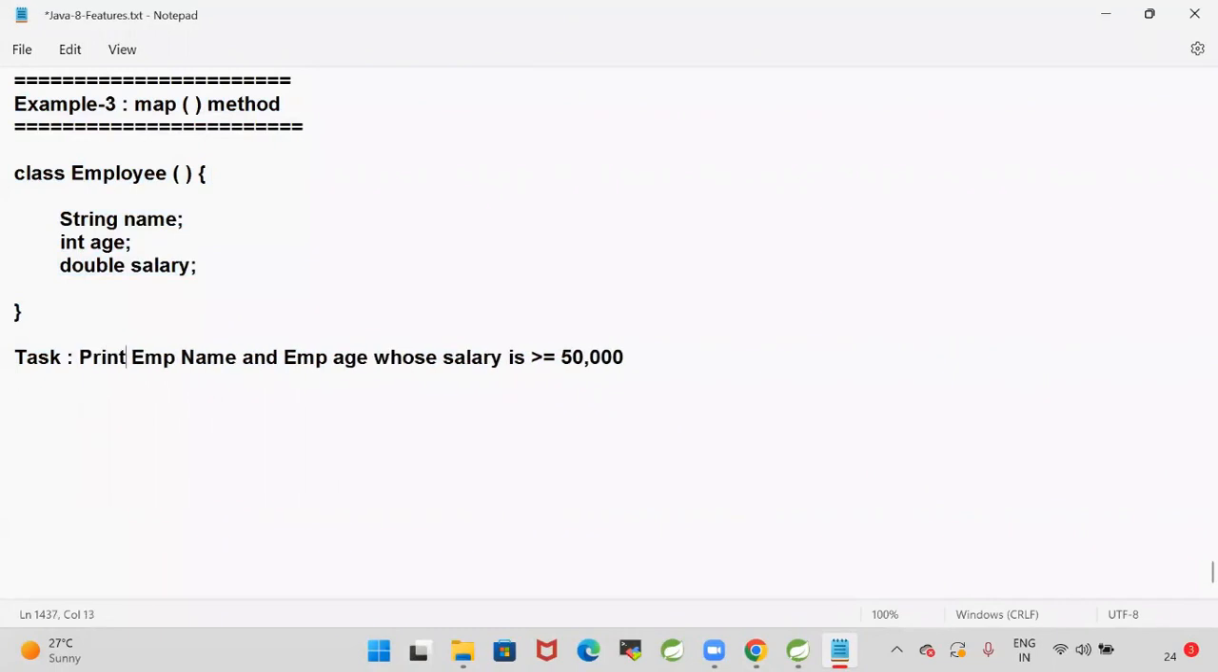Print the employee name with the employee age whose salary is greater than 50,000. Can you write the logic for this using Stream API? In the interview, they will ask these kinds of questions. I will give you a list of employees. Can you write the logic to print the name and age whose salary is greater than 50,000?